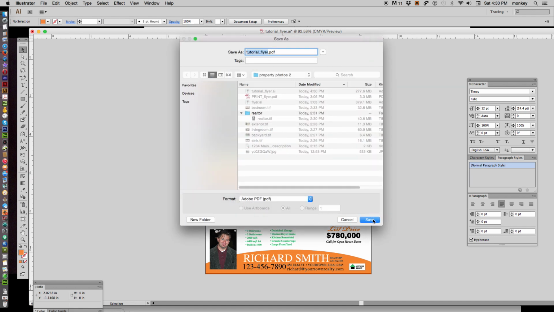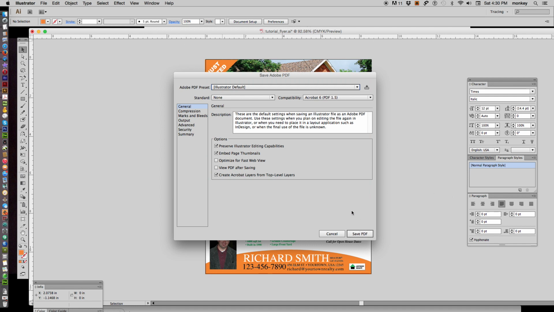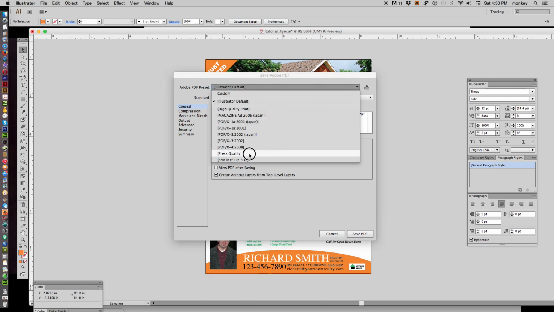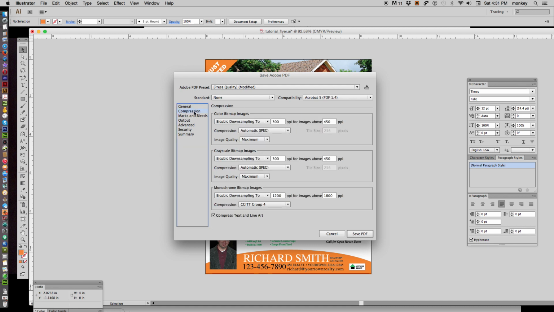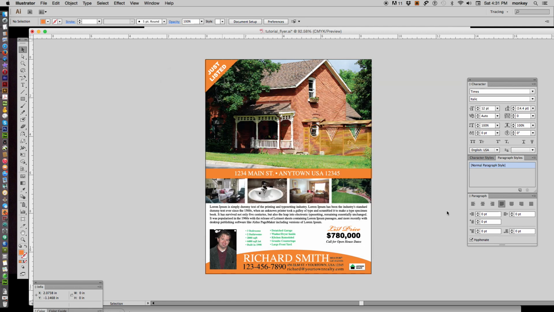Tutorial flyer PDF into your folder. Up here in your settings, we're going to check press quality, uncheck optimize, and uncheck preserve Illustrator capabilities. We don't want that. On your compression, make sure that it is at least at 300. It should default to that. Sometimes it doesn't. If you have done any other changes, you don't want it to downsample. And now save the PDF.